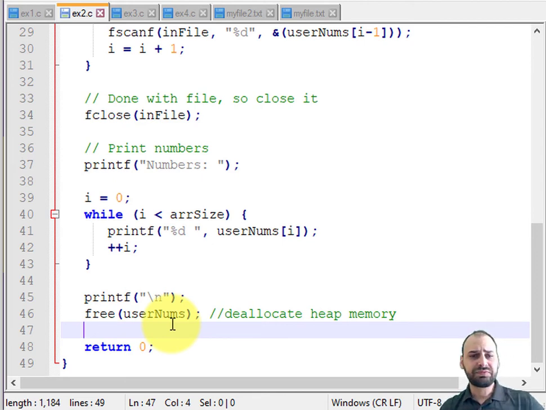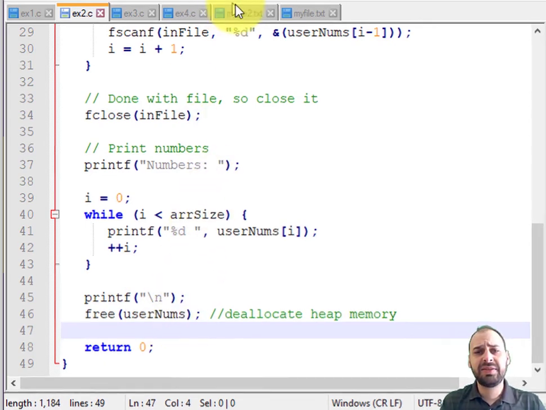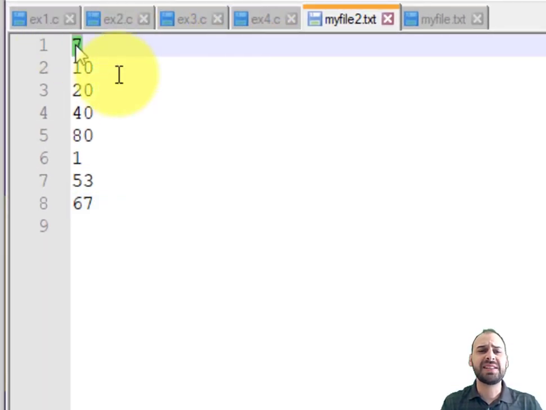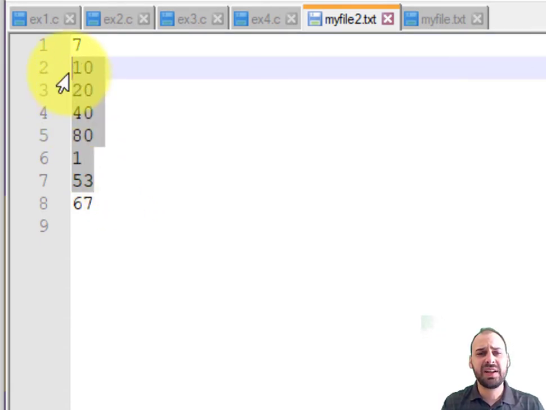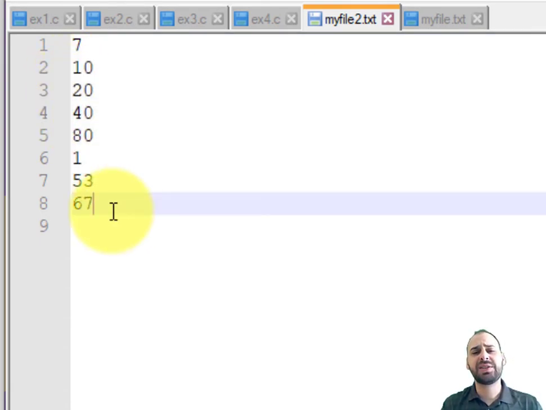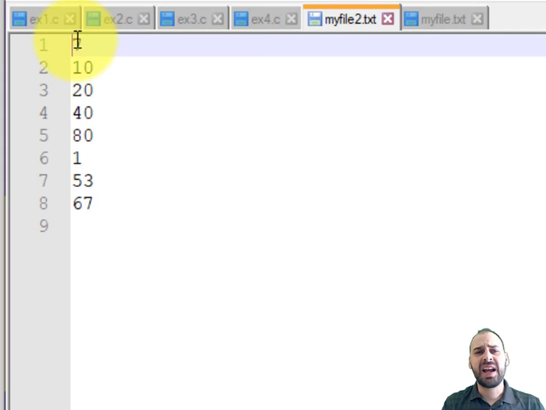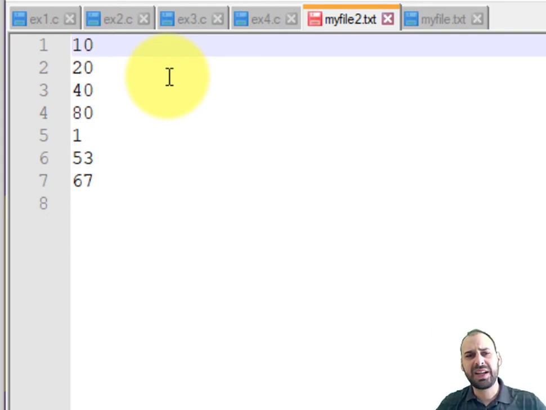So you might be asking yourself, well, wait a minute, this kind of works, but what happens if it's a pain to always have this number at the top tell us how long the array is? What if we want to get rid of that and just have this thing work depending on how much stuff is in the file?